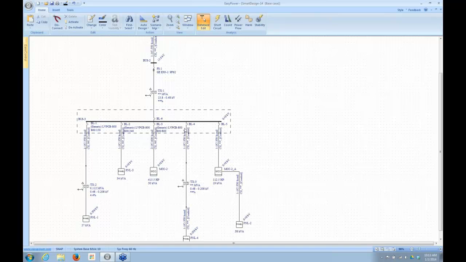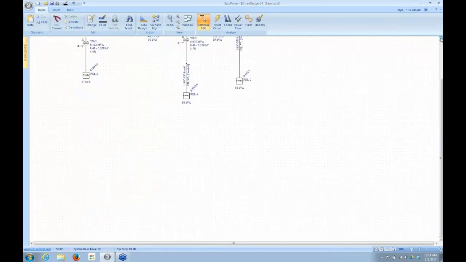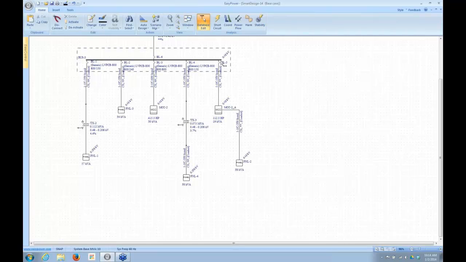All right. So if I continue this, I'll get the AutoDesign for the rest of this. And we'll just finish this off. Okay, so now I've got all my feeders sized.